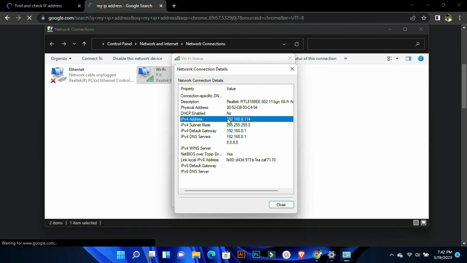Now this is what you call a private IP address. You can see they are different. This one is starting with 192, the other one is starting with 102. Those IP addresses are different because one is public, the other one is private.